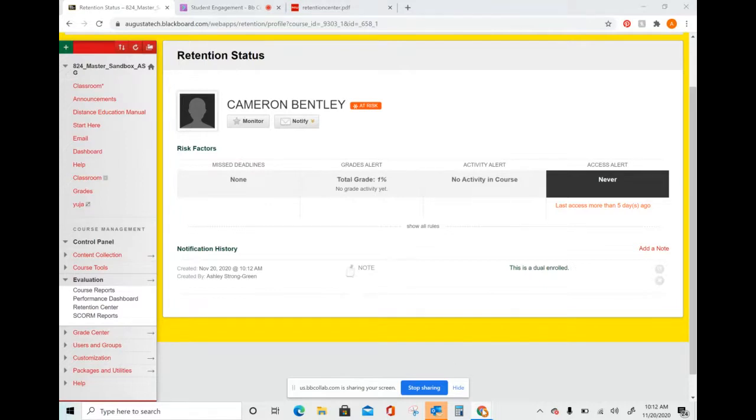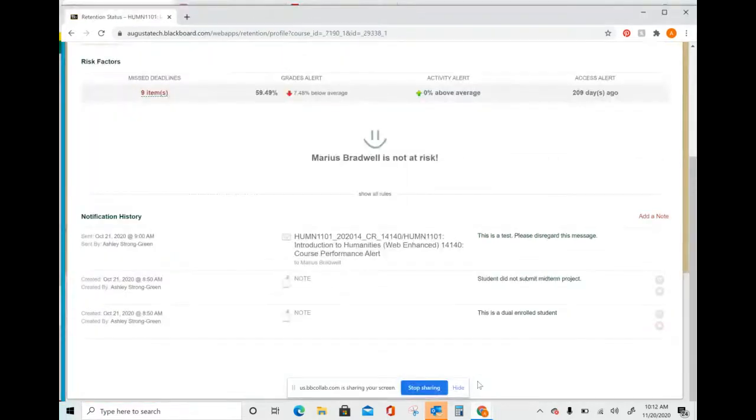And I just want to show you an example of how I use this, and I've lowered the screen so you couldn't see the student's name. But this was a student who was in a humanities class I taught a couple of semesters ago. And so you can see here I have these 2 notes that I made on the student. This was a student who was dual enrolled. This is a student who did not submit the midterm project. I sent out a test email just so you guys could see how it worked, but you can see here's where I sent an alert to the student.